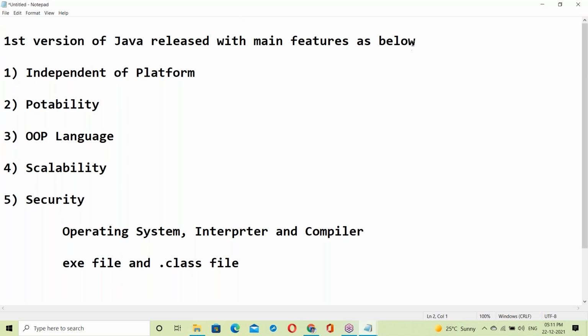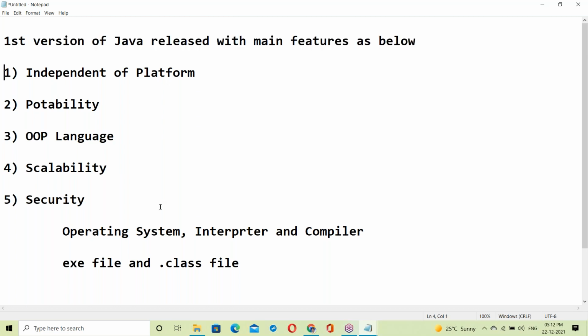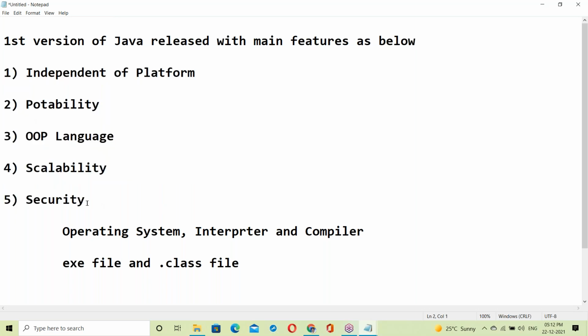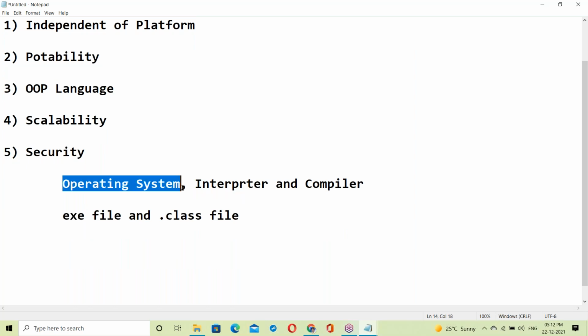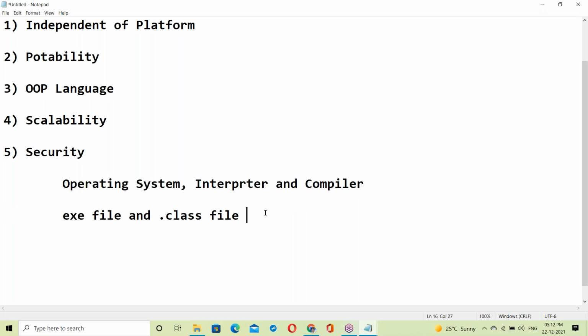The first version of Java was released with these main features. These are all the features of Java, and let us see them one by one. To understand them, you must have this base knowledge: OS, interpreter, compiler, exe file and class file. Let us start with this. I'm starting with the basics.